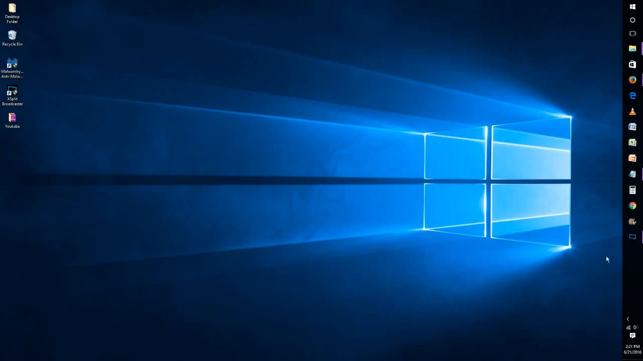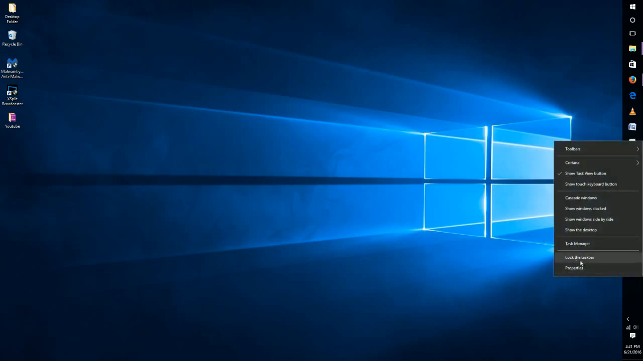If you want to move the taskbar away from wherever it currently is on your screen, what you're going to want to do is right click on the taskbar and make sure that it's not locked. If there's a little check mark here, that means you won't be able to move it, so you'll just click this and then that will unlock the taskbar, and you want to make sure it doesn't have a little check mark right next to this area.